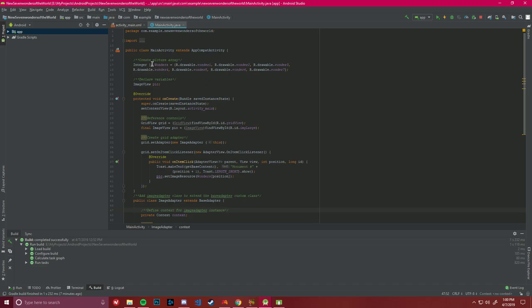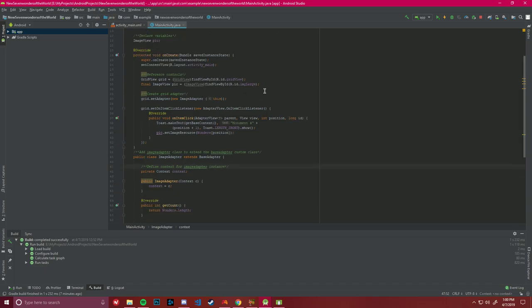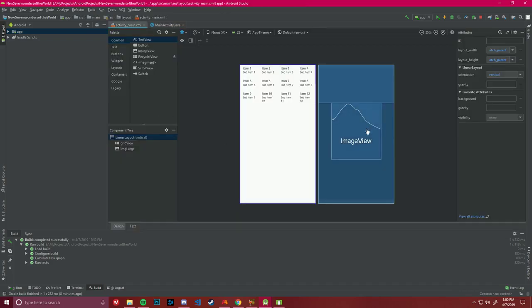So integer, open array, and we call it wonders. And then we reference each and every one of our images, which are 7 of them, in a drawable folder. Declare our variables, image view, call it pick. Down here we reference our controls, so we reference our grid view control, and we have a final control so that it doesn't change. So an image view, call it pick, and that is our image large over here.